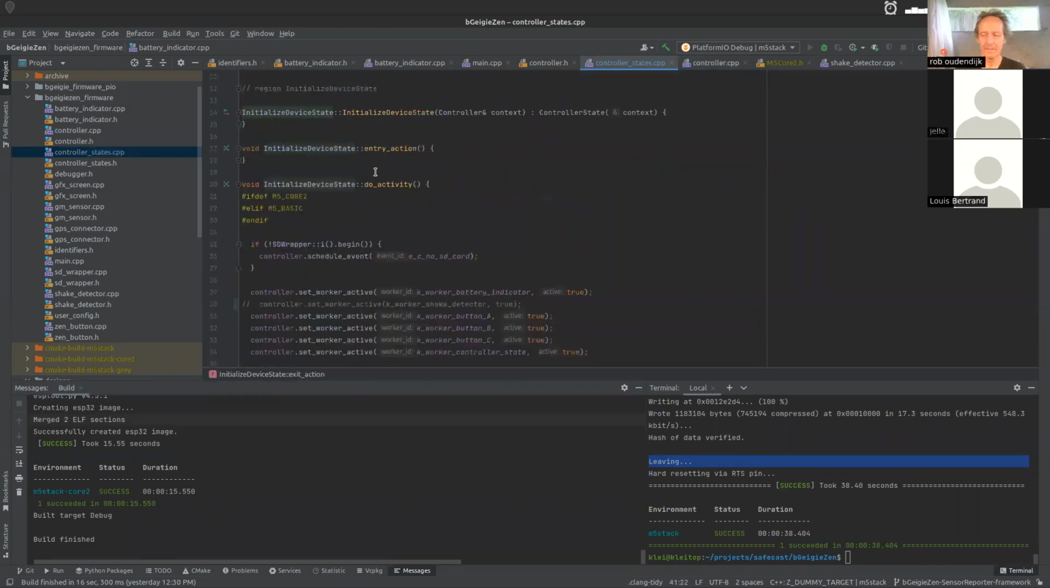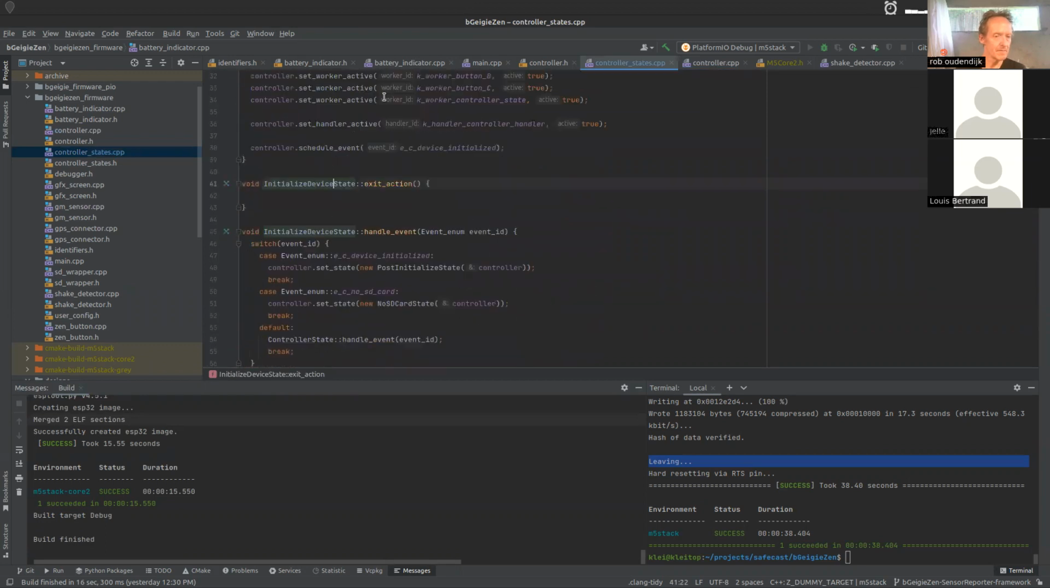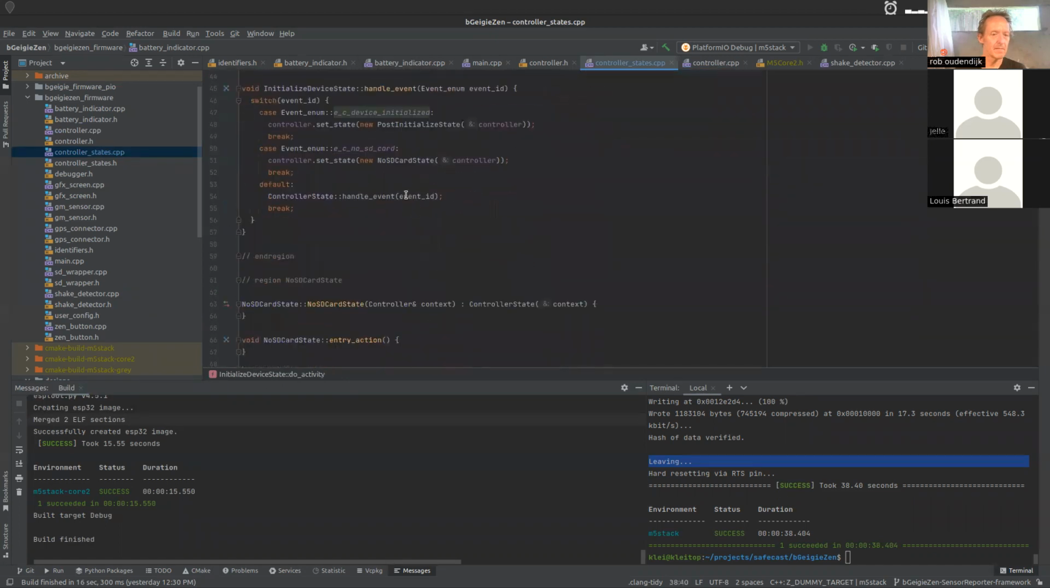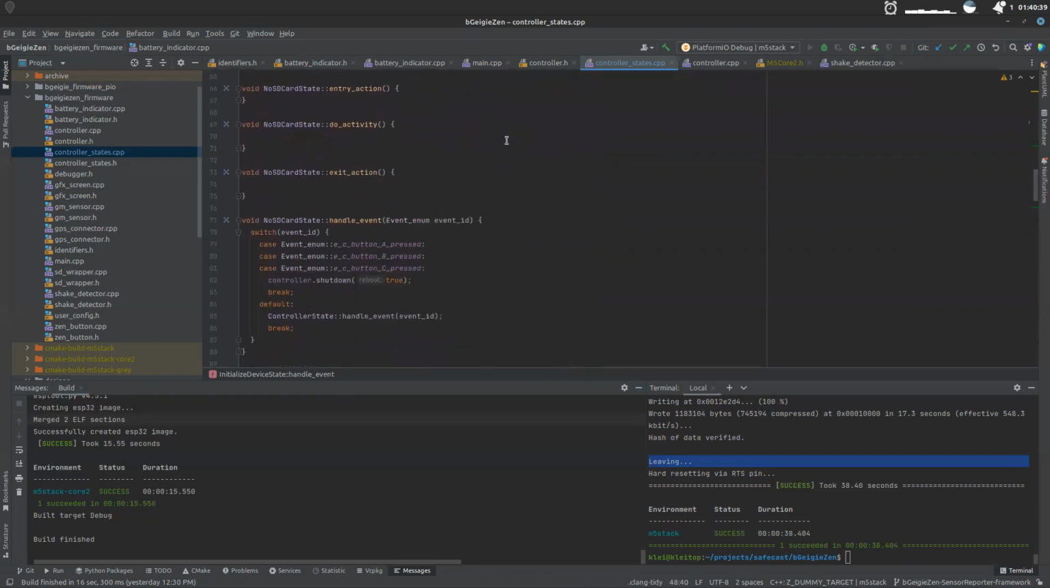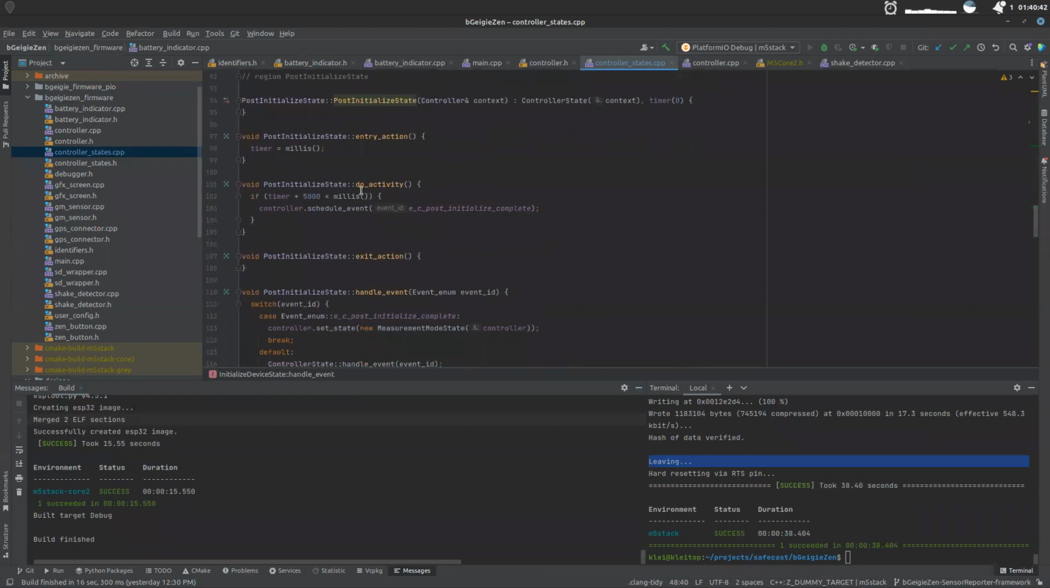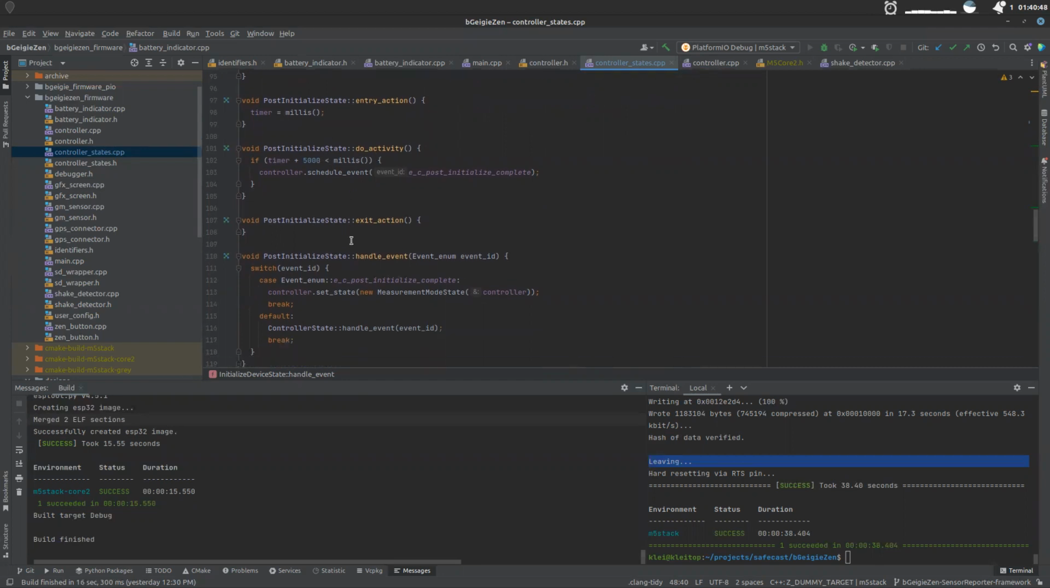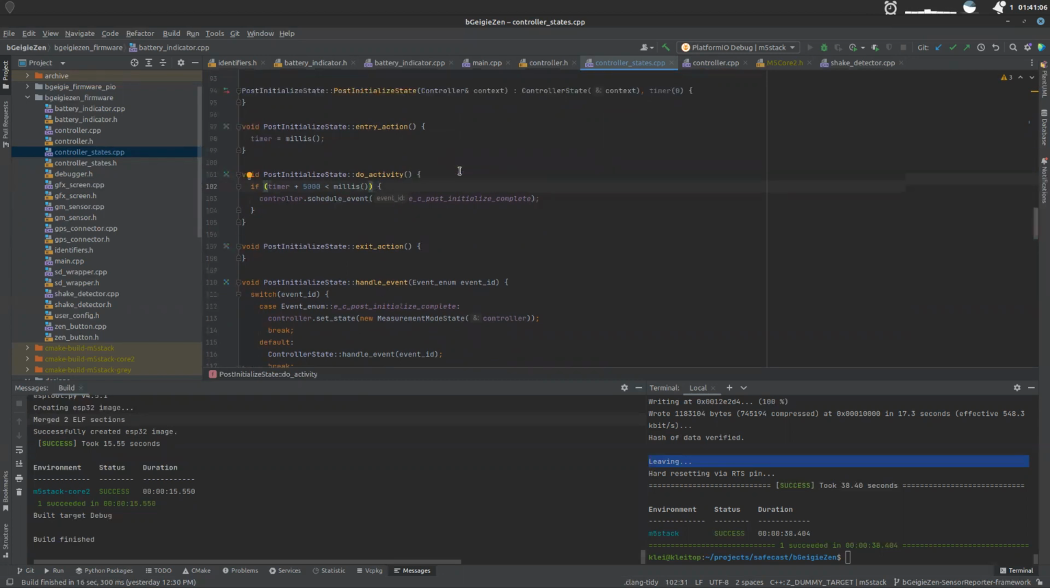So that's the initialized device state. Once everything is initialized, it will also schedule the event. Then it will go to the post-initialized state, which currently just waits 5 seconds. That's like the splash screen. We can remove this state if we want, or just remove the timer and perhaps implement something else in the future. But for now, we can just skip the splash screen.